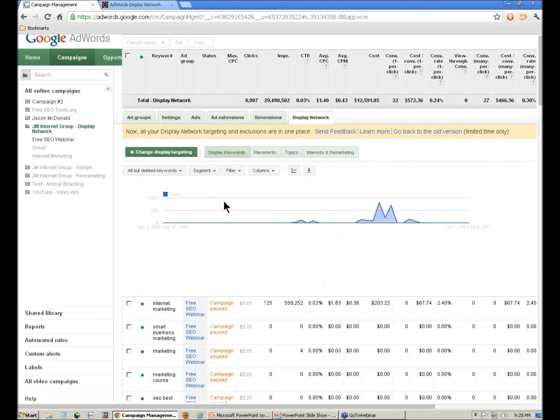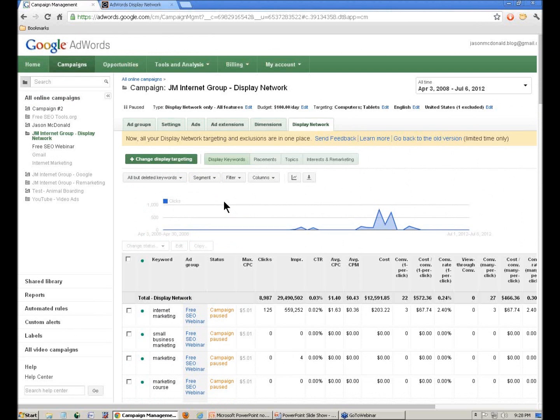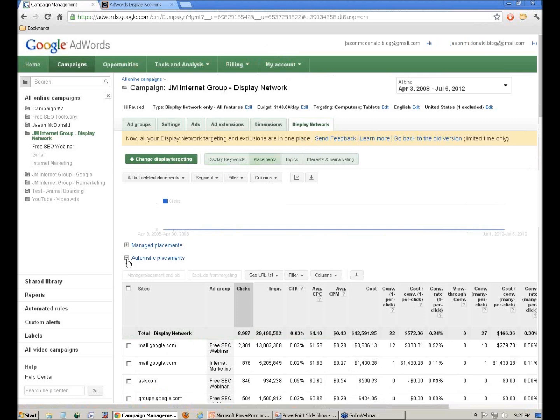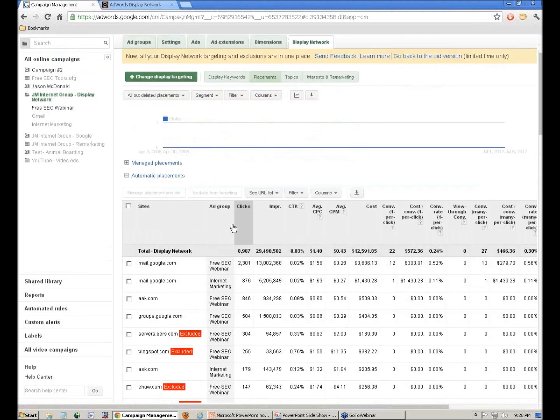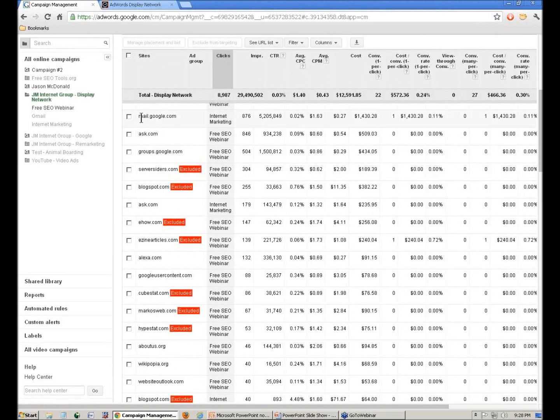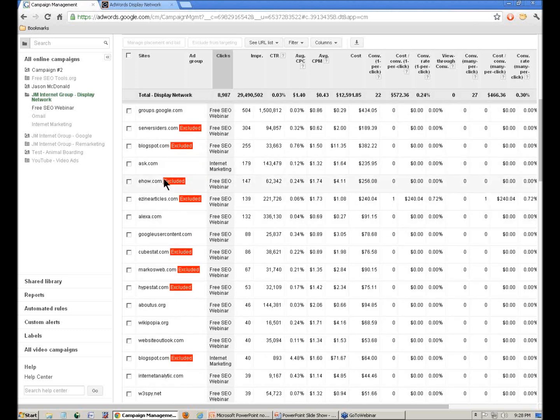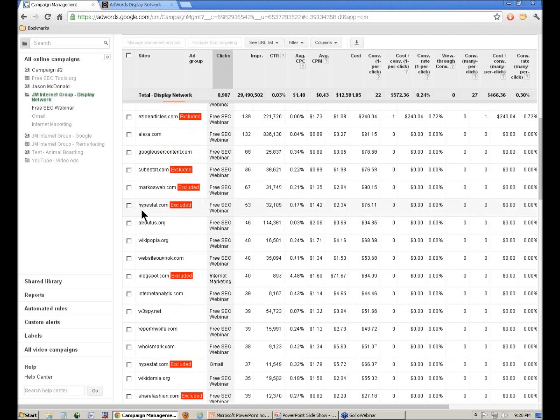Now, once you're running, maybe you're running and you didn't understand what you were doing. That's very common. And you want to know, what the heck was I being placed on? Where were my ads actually running? Go to your Display Network tab, click on Placements, click on Automatic Placements and open it up, and you can see where I was running. This ad campaign, for instance, was running on Gmail, which is great. That's one of the biggest benefits to the display network, is Gmail. It was also running on some strange websites I didn't particularly like.